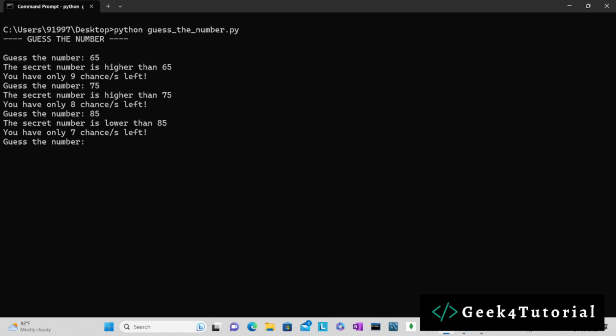Okay, the number is lower than 85. This time we get a different clue: the secret number is lower than 85. In the second attempt we got a clue that the secret number is higher than 75. So it should be something between 75 and 85.